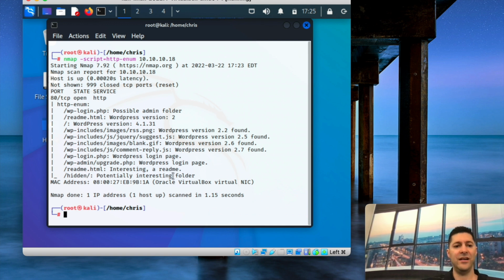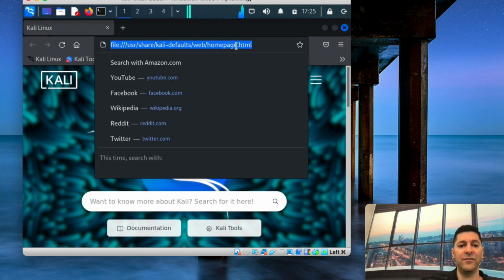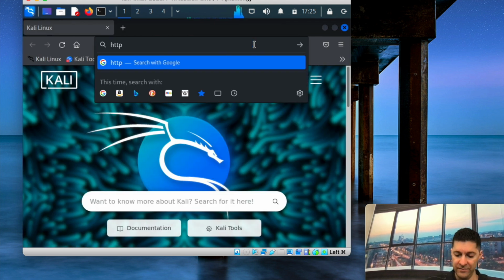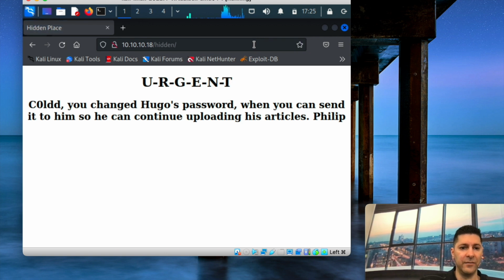So as you can see, now look at this. Let's go to the website. So I've learned that there's a /hidden right here. So let's open a browser and let's see if we can go to that site. So http://10.10.10.18/hidden, and let's see if there's anything in there. Look at this. "You change Hugo's password when you can, send it to him so you continue uploading files." I found something that I probably wasn't supposed to see. Interesting, just by running that quick scan.